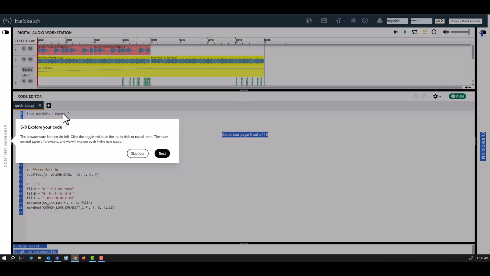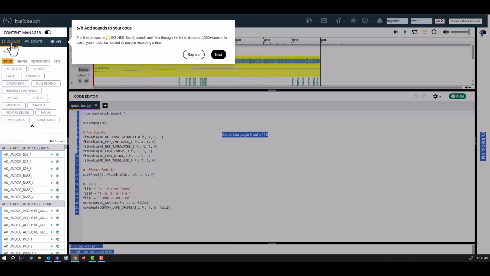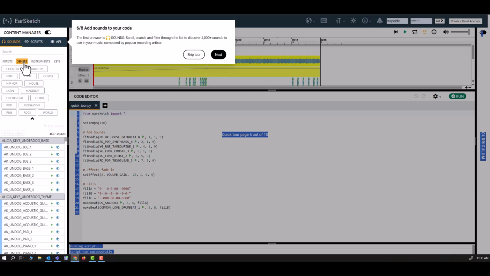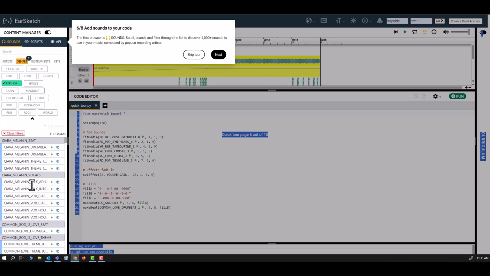I'm not going to do that, but I want to show you how you can actually explore your code and add more sounds. That's what the content manager is, over on the left-hand side. If I click next here, it's going to pop that window open. The first thing across the top is the sounds. As you can see, there are almost 5,000 different sounds in here, and they're done by some pretty famous artists. You can see Khalid, Alicia Keys, Pharrell, a number of different people. If you want to listen to a sound, you can. You can also sort your sounds, which I think is kind of important. If you want to stick to specific genres, you can click right here and click hip hop, and that will sort what sounds you have available to you.